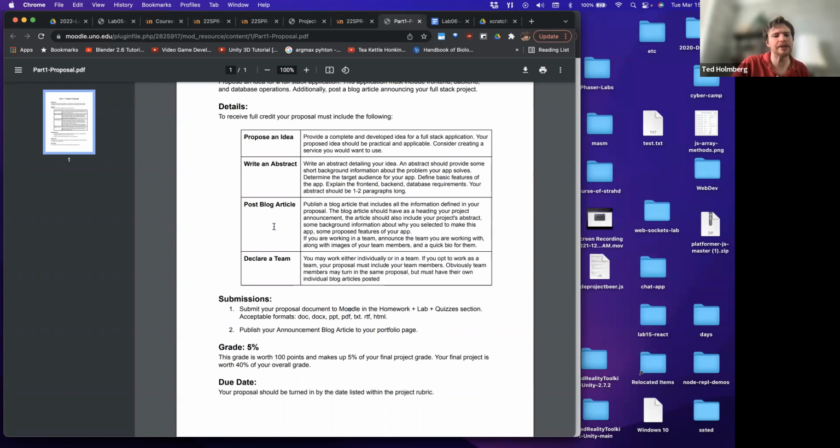Okay, and then this just gives you your submission information. Here you just submit the proposal into Moodle, just like you did with everything else. And then you would publish your blog article onto your portfolio page. And whenever we do the audit at the very end, I'll look for those article posts. What I would like is to have a URL inside the proposal, or anytime you do a blog article, give me that information there so I can do a quick check with a hyperlink.